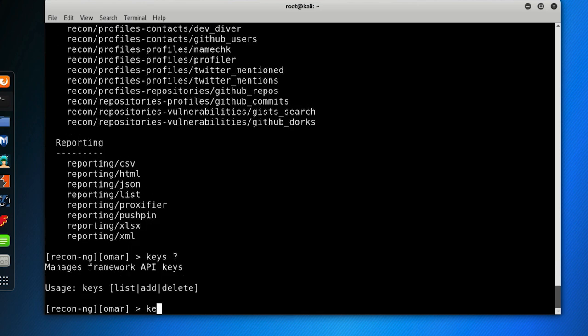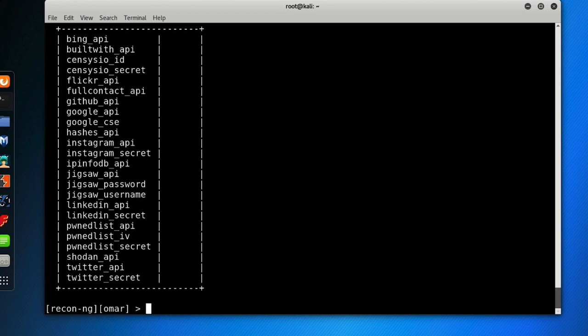For most of these operations, you need an API key from the different services. You can list all the different keys by using the keys list command, and you can add keys by using the keys add command, as I'm showing here.